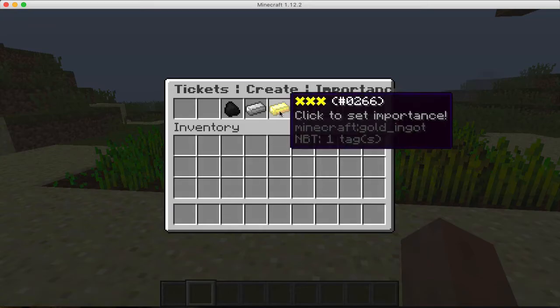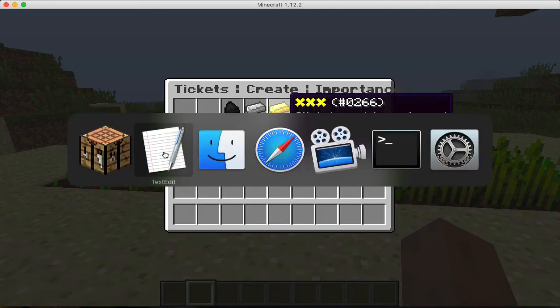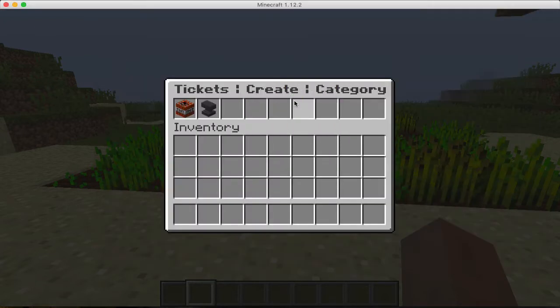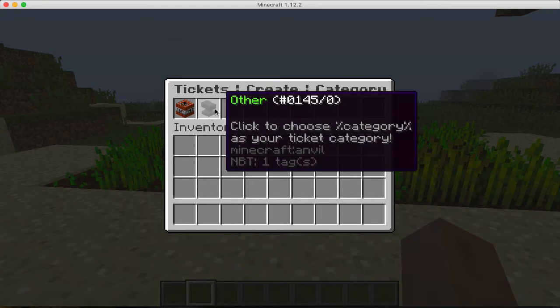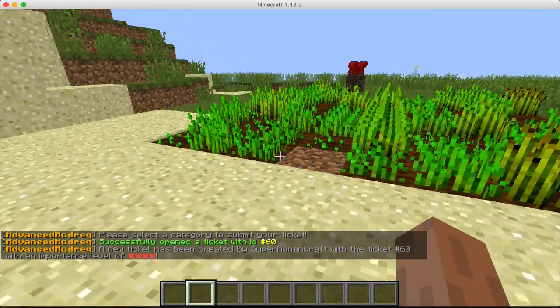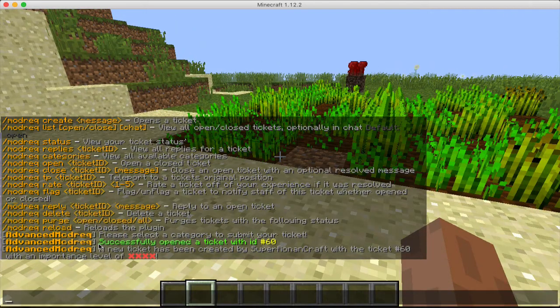So I'll have to select the importance level, which can be removed in this config file. If you put importance false, it will disable this menu. And if you also remove categories, you won't be shown this menu either. But categories are actually pretty interesting, and they're going to get huge changes in the future. I'm just going to set it as other, and I get this message. So the normal player will receive the success message, and the administrator will get this message if they're online.